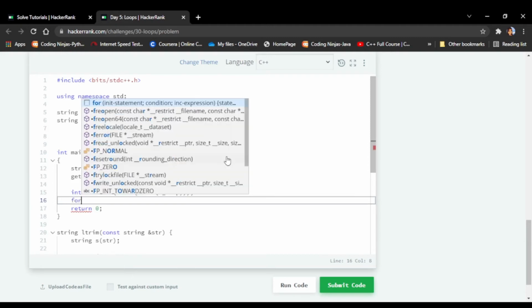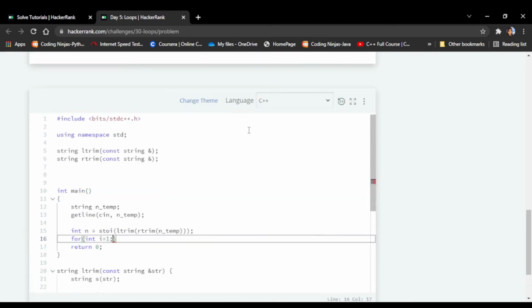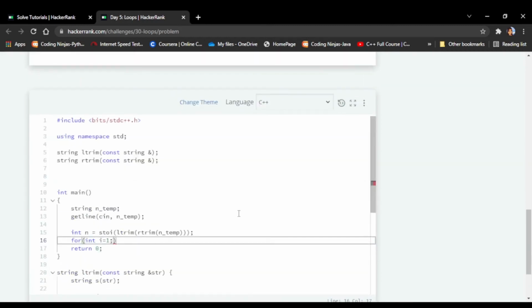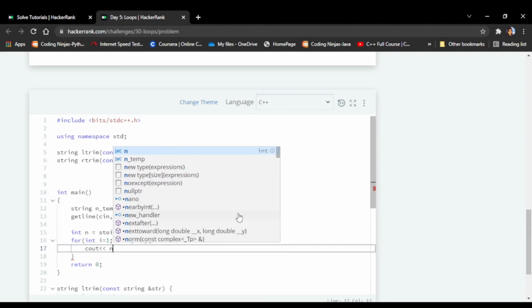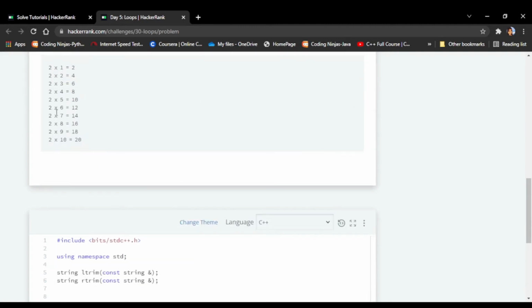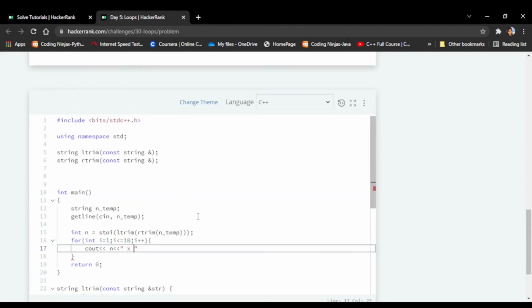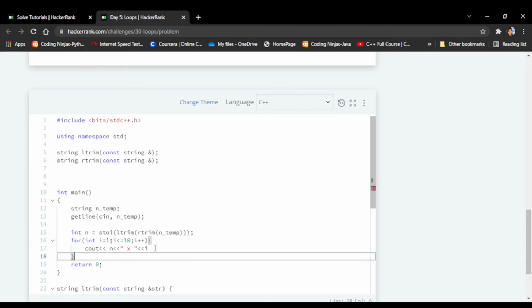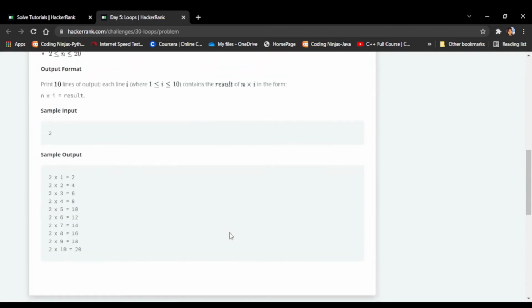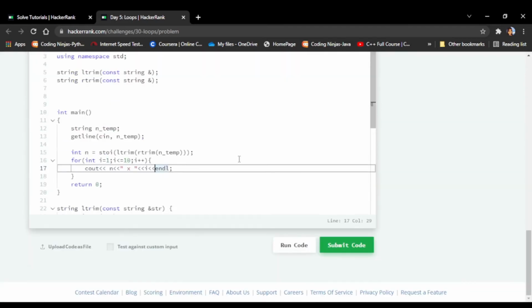For int i equals 1, i less than or equal to 10, i plus plus. So this loop will go from 1 to 10, since we have been told to print the first 10 multiples of the inputted number n. And then we will give cout n, then here the x, since they have told us to give x, with spaces, then i, and then equals, then n into i.